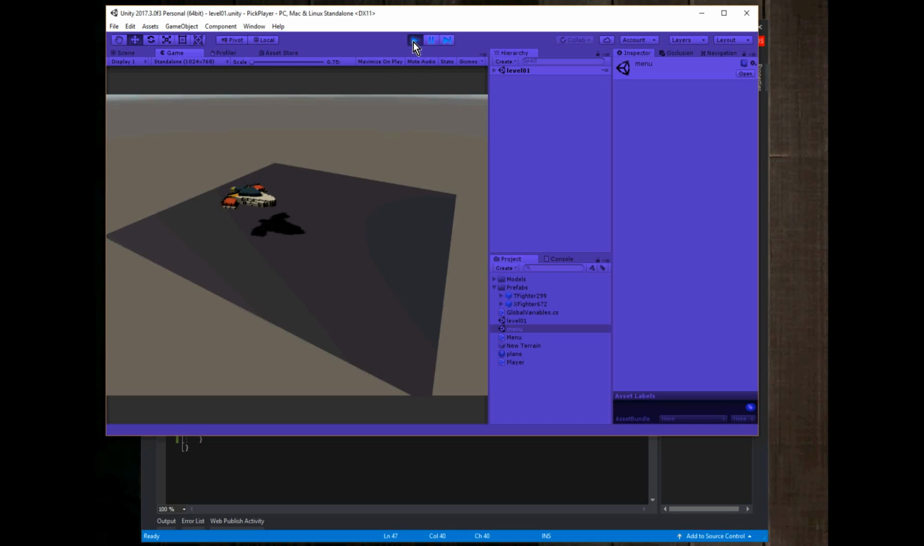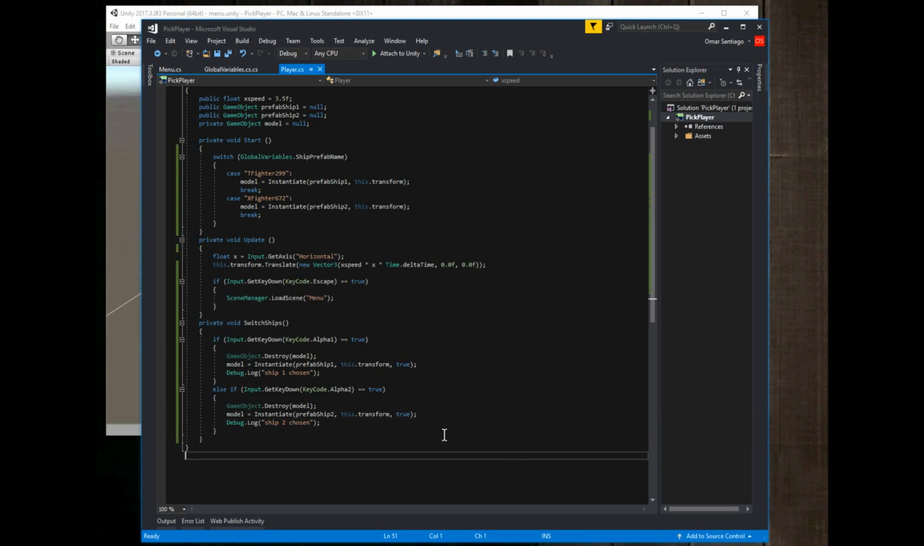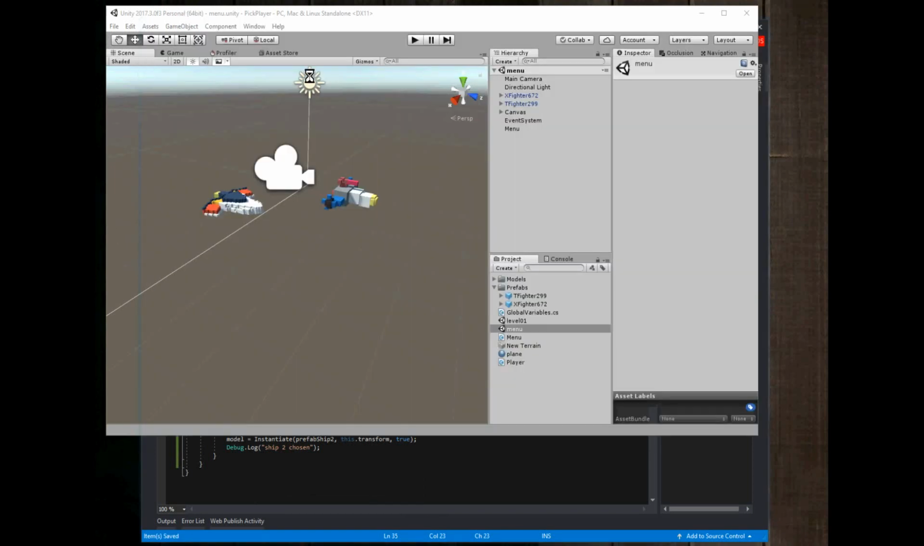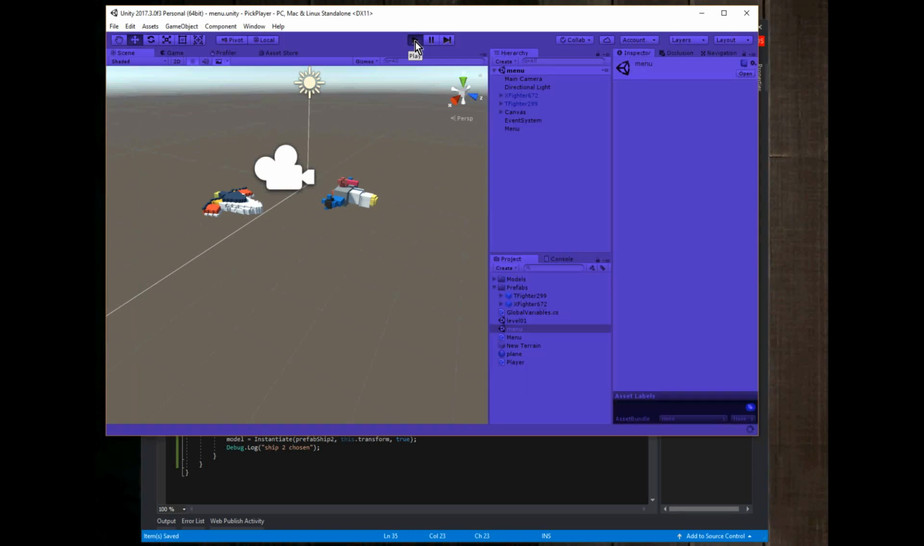You know why it's not working? Because it says switch ships, but nothing is calling switch ships from the update function. So let's add that there. Boom. Now, let's go ahead and do it again. Let's play from the menu screen and press play.